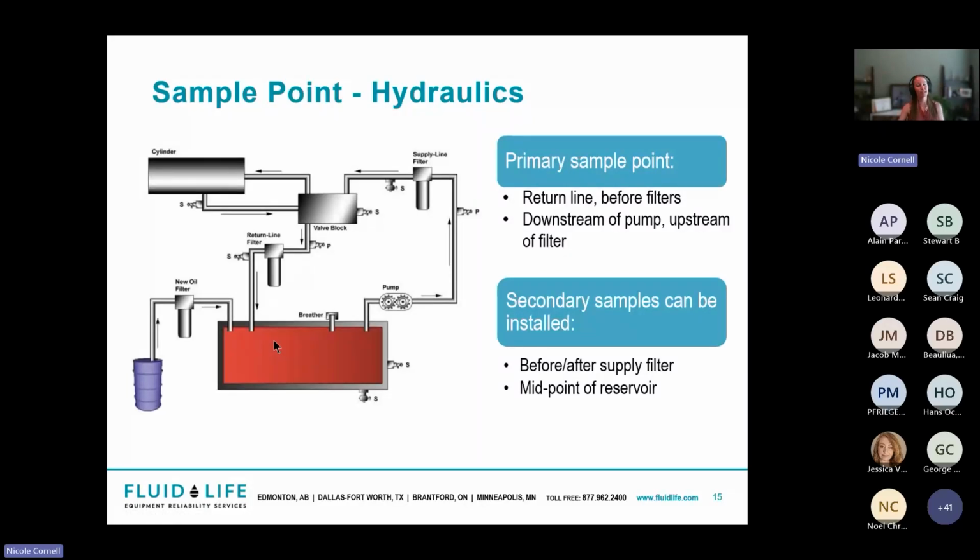To monitor damage to one of the most critical parts of the system, which is your hydraulic cylinder, the best location will be on the return line before the filter. Not only that, but the return line has lower pressure than the supply line, which makes this a safer location to pull a sample. So that is your best location if possible.